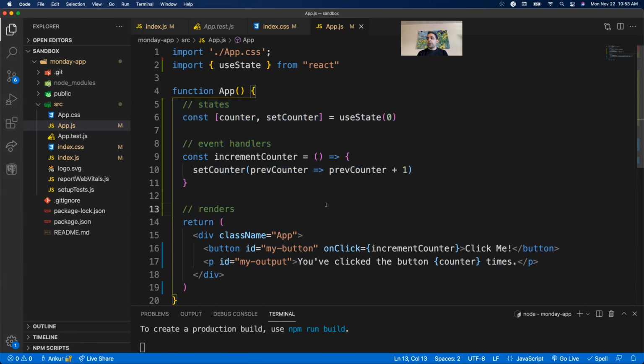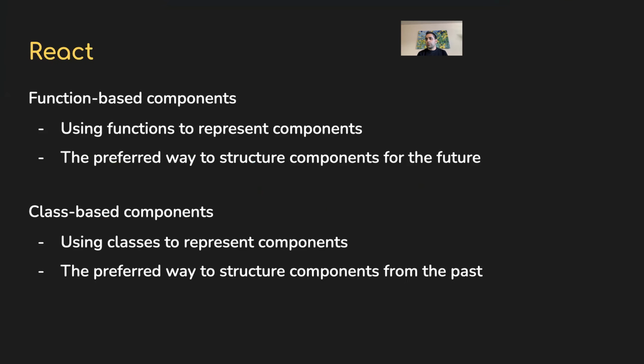So the first thing I want to talk about are state values. I think I have a slide that might be relevant. All right, so we talked about function-based components. So let's take a step back. Function-based components, as you might guess, use functions to represent components. This is the preferred way to structure components. Class-based components, as we talked about, use classes to represent components. The preferred way to structure components from the past.